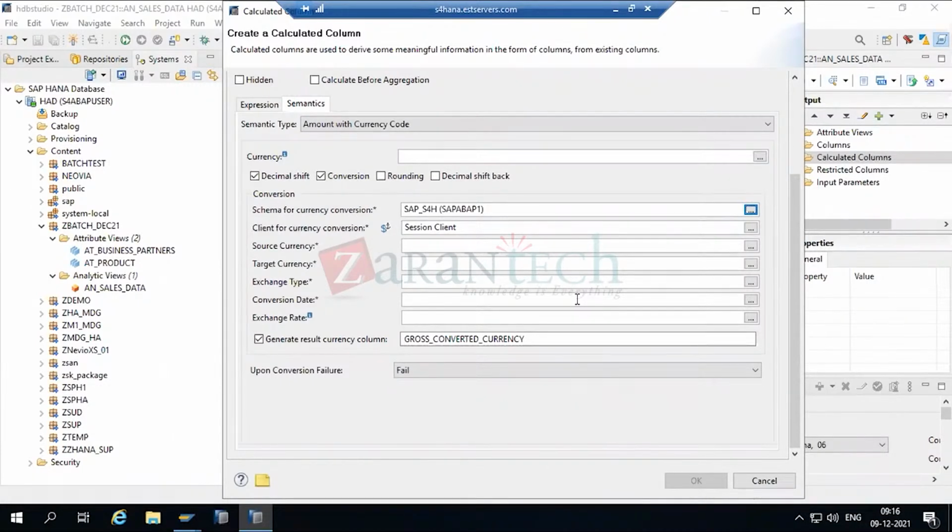Clear? And the next thing is, what is the client for the conversion table? So it will be the session client by default. There is no need for you to enter it again. Okay. And what is your source currency, right?